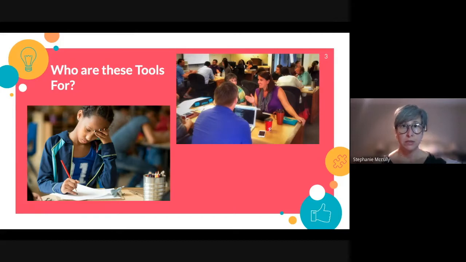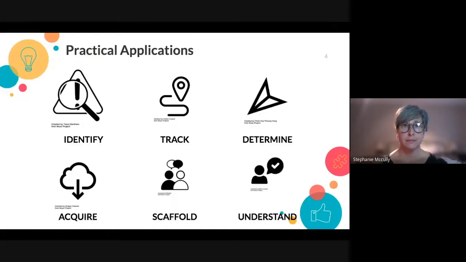The beauty of these tools is that they can be used by educators in both elementary and secondary to support students with a wide variety of profiles, including students with special needs through all of the grade levels in a variety of contexts. We felt like there were many practical applications for these tools.